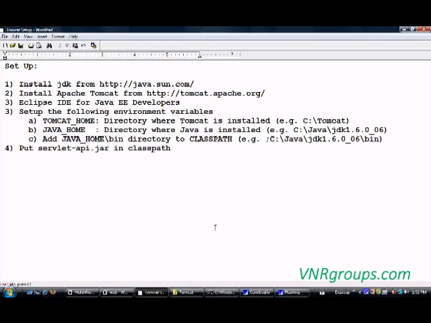Okay, now we are going to have a demo. Here I'm going to show you how to code, build, deploy and execute your servlet application. All the topics which we have discussed in our tutorial earlier, we are going to see practically how to implement them in real time.